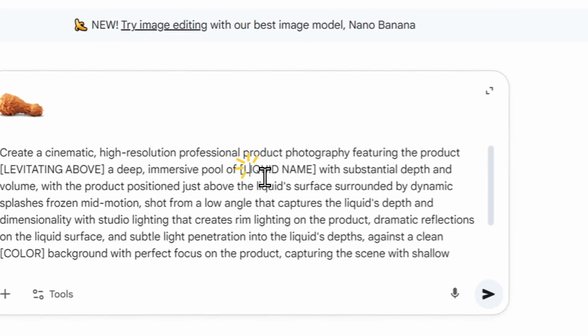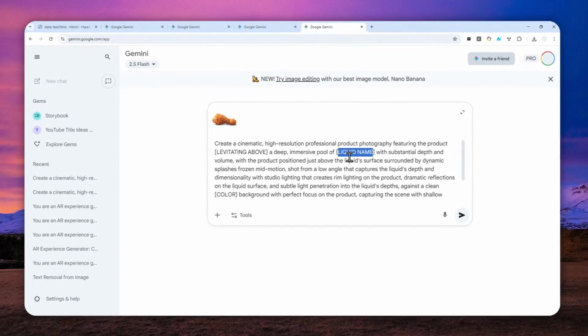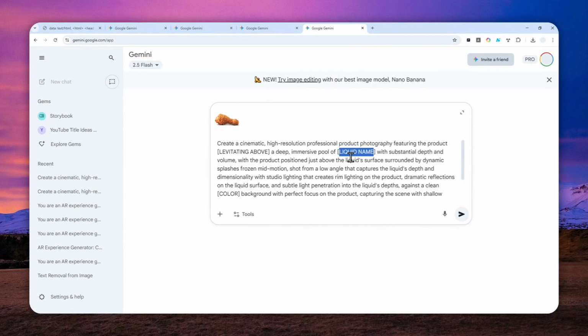And secondly, you have to select the liquid. Now, it is also very important. You don't want to select the liquid that doesn't make any sense with the product. Like if I'm using this chicken drumstick from KFC, I don't think it is logical for me to use, let's say, motorcycle oil or maybe water. It just doesn't make any sense. So instead, I'm going to be using something like a ketchup or mayonnaise because it is something that could be associated with the product. So let me select ketchup.